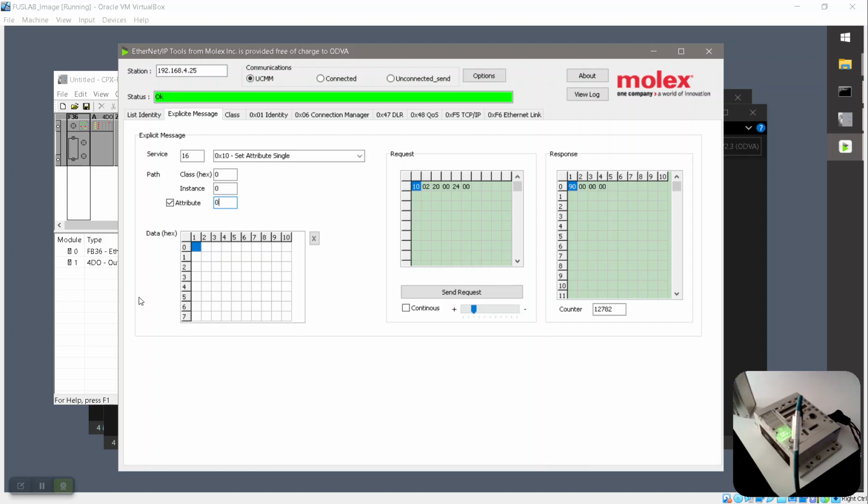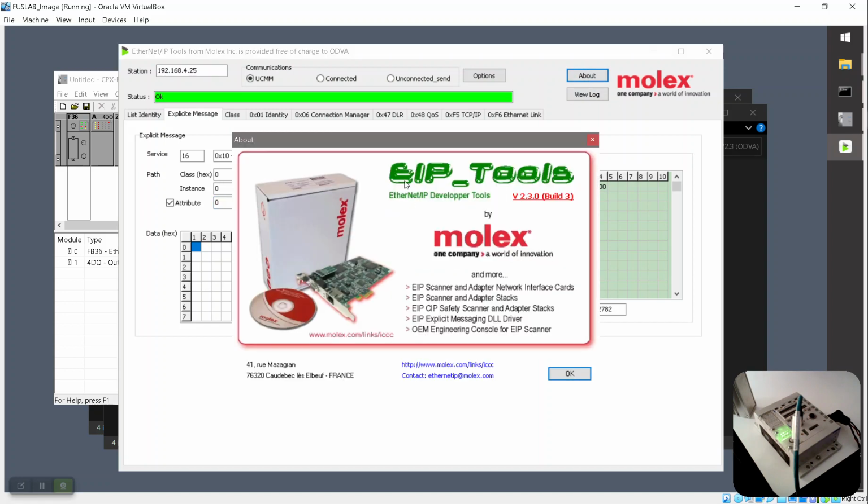Today we're going to talk about this Ethernet IP tool. It's a really nice tool provided by the company Molex. This tool is called EIP_tools. As I mentioned, this is developed by Molex. You can download it from their website. Just Google it and you should find it.